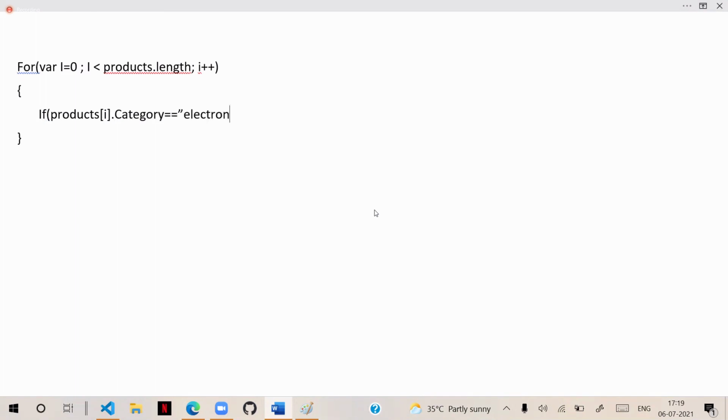Now the modern technique. What is that? We just use products dot filter, and now we are using lambda expressions. Lambda I will tell you later. In lambda we can just pass product implies product dot category is equal to electronics. This is the latest way we write this.